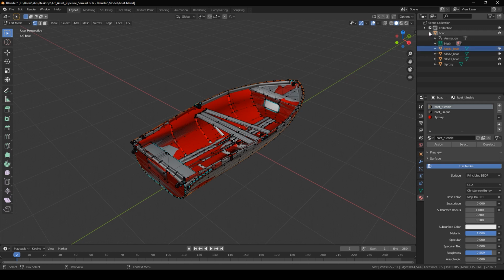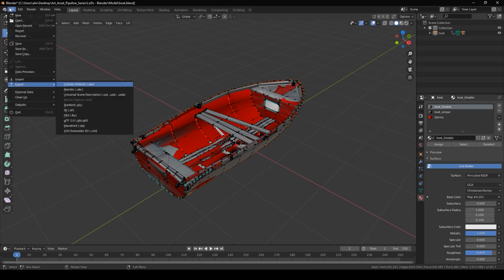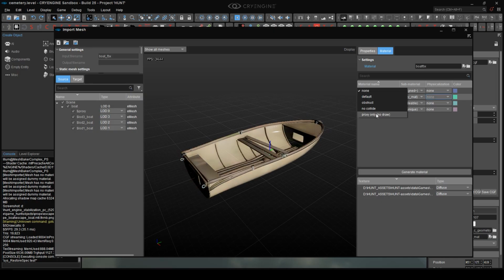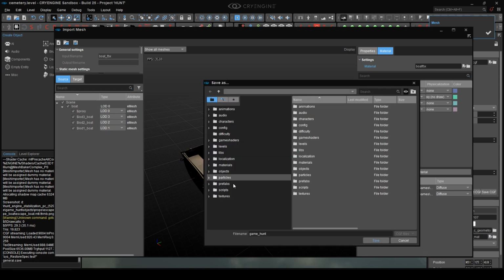That's it. No, seriously, that's it. All you need to do now is to export the file as an FBX asset, drag it into the FBX Mesh Importer, set up the collision proxy, and save it where you want it to be saved.